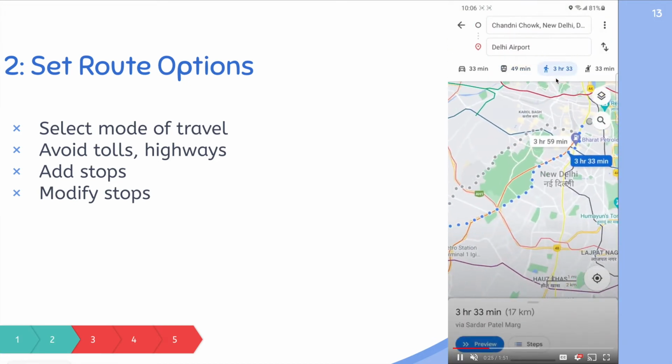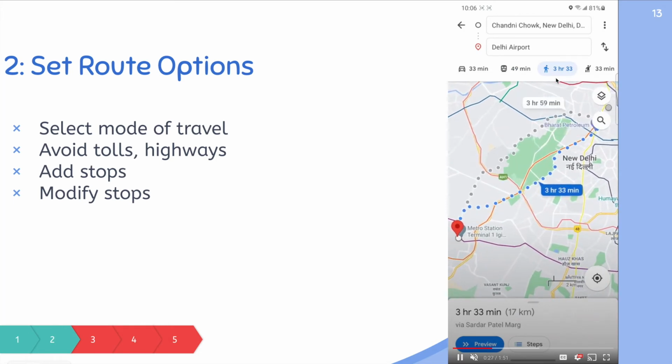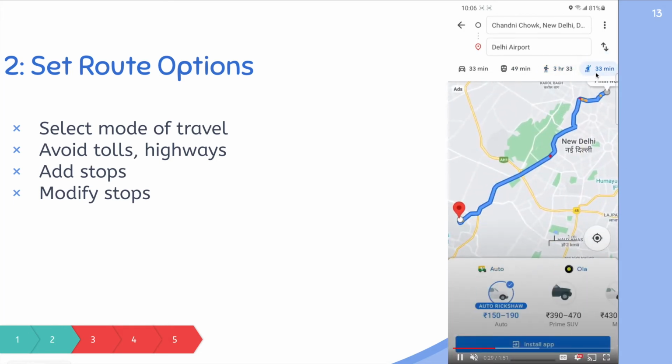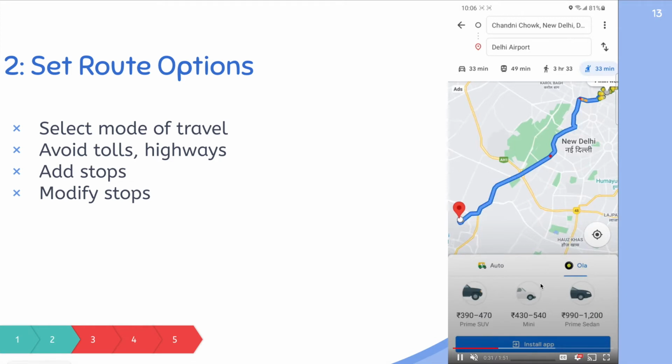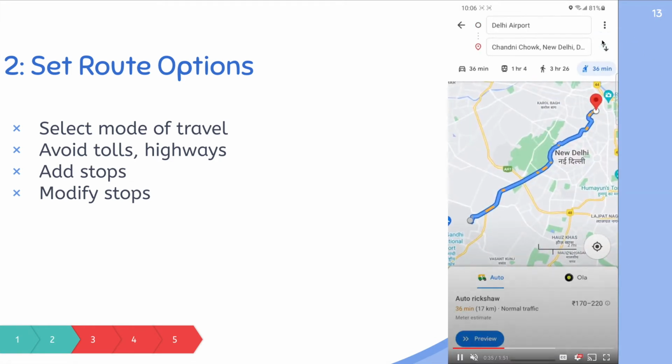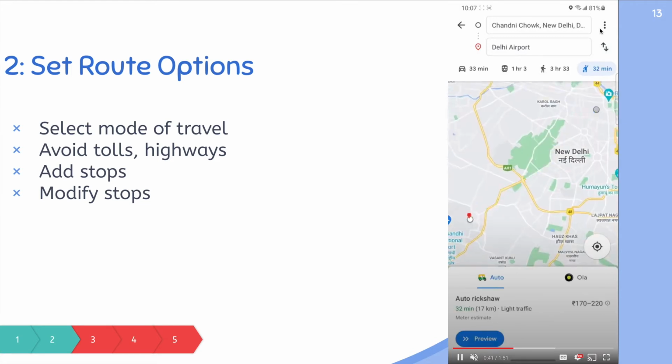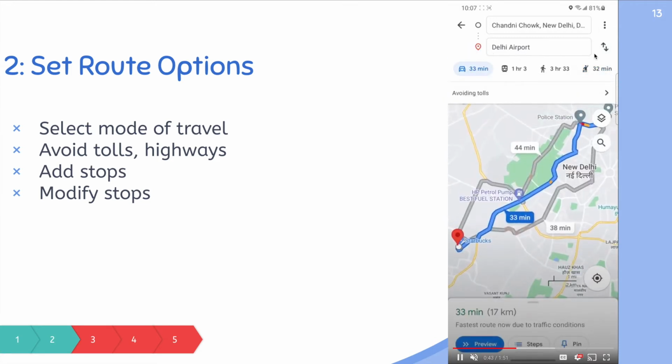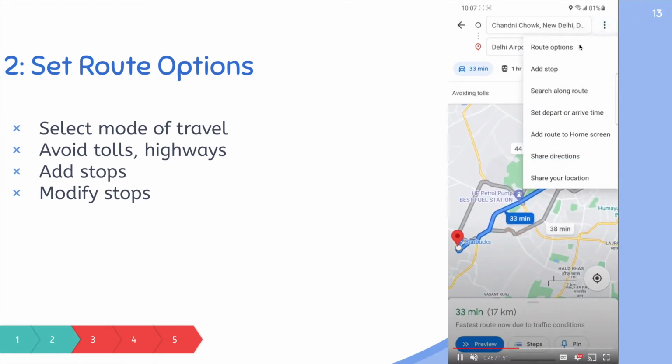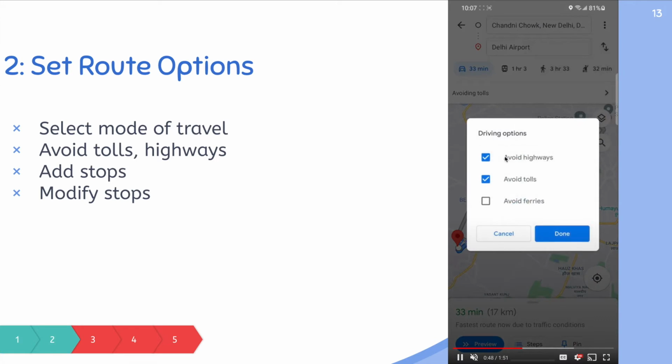You can also click on the walking option to see कि walk करने में कितना time लगेगा, and finally ride hailing options like auto, ola, uber अगर आप वो use करना चाहते हैं. You can also switch your source and destination by clicking on this button. Now ये 3 dots जो हैं ये आपको additional options provide करते हैं. So let's click on driving and let's click on 3 dots. Route options avoid highway, avoid toll.